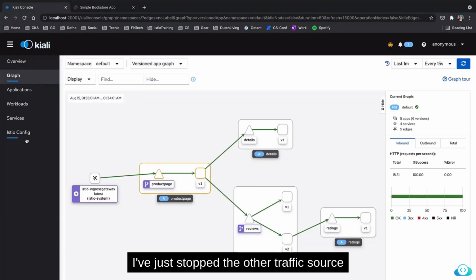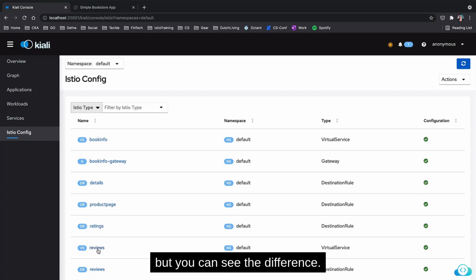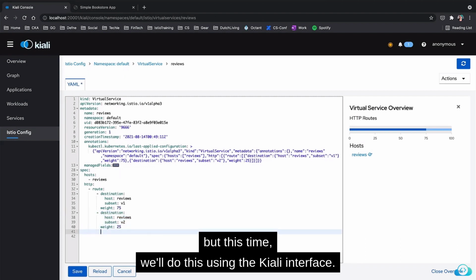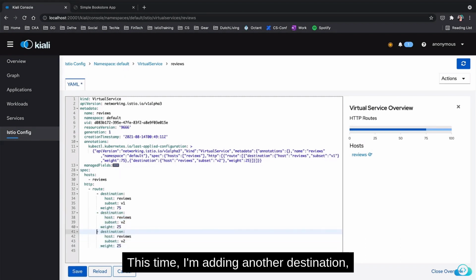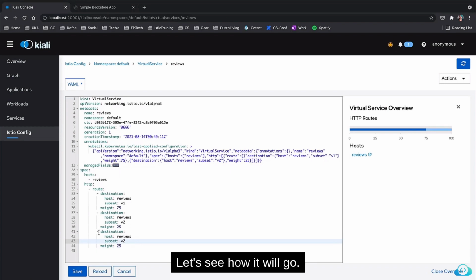I've just stopped the other traffic source, so the balance might not be very clear right now, but you can see the difference. Now, let's change our weight distribution once more, but this time we'll do this using the Kali interface. This time, I'm adding another destination, but I'm not changing any weight, so it will be 125 in total. Let's see how it will go.